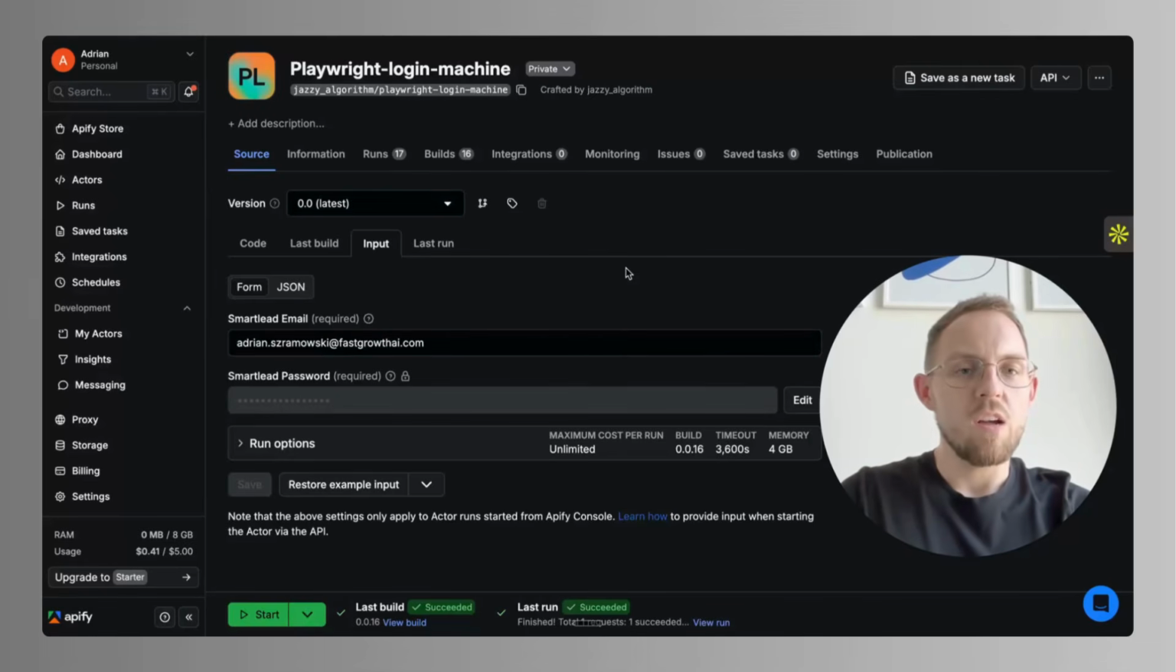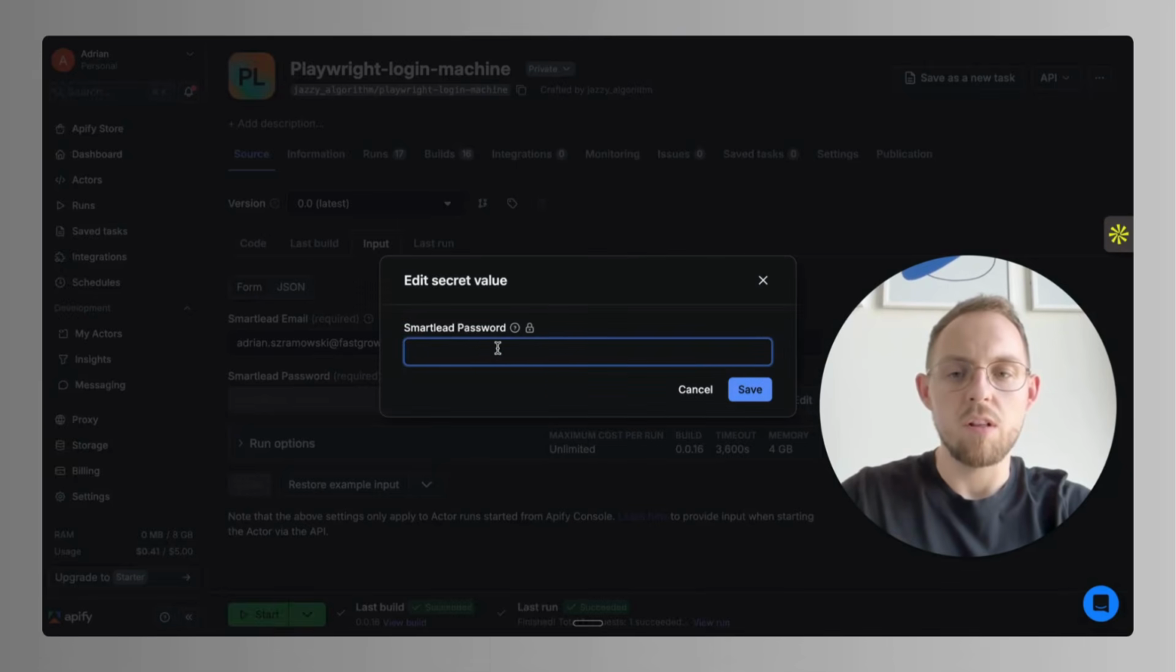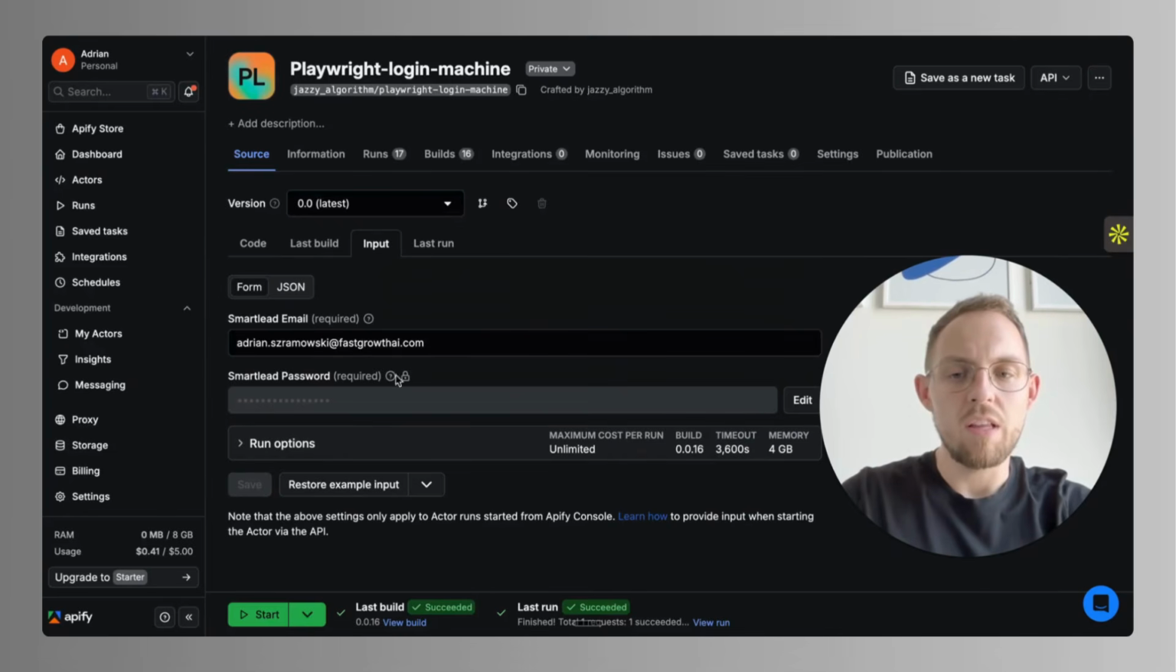So in this case, I will show you the simple scraper I built to get all the information from Smartlead. Smartlead is the system that allows us to do some cold emails. As you can see, the entry for it is my email and the password. And like I told you, you have to make sure that all the information is encrypted. After I put the password, it will be like this and nobody can see it.